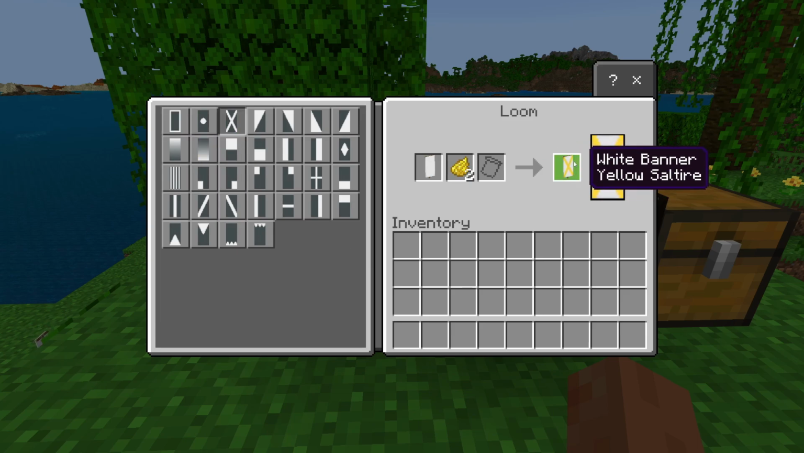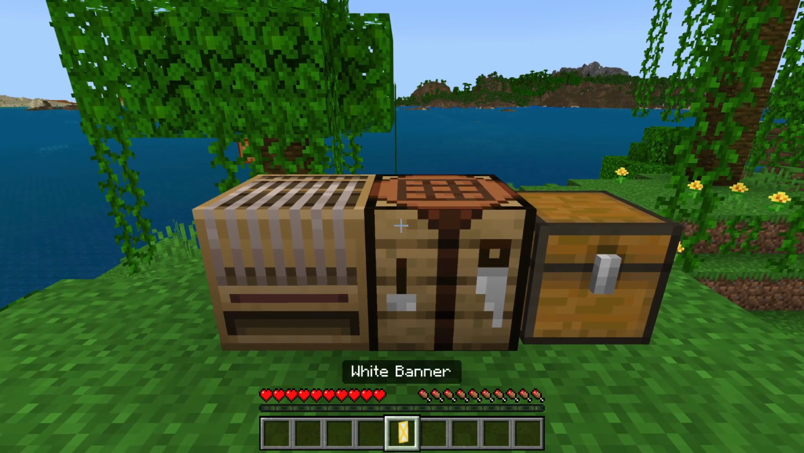I'll choose this cross and go and grab it and put it back in, and then I'll go and choose this border like so and go and grab it. Now we've gone and got the banner.